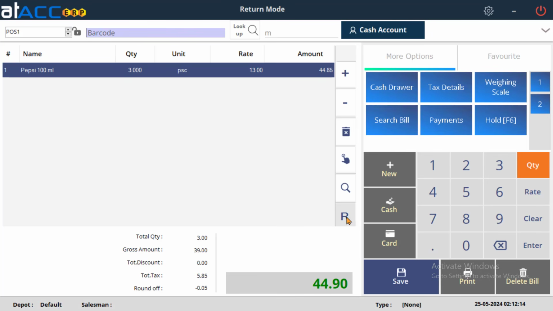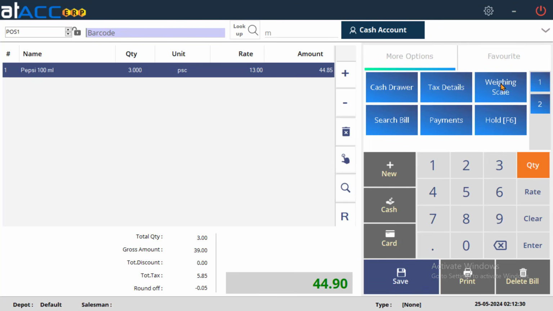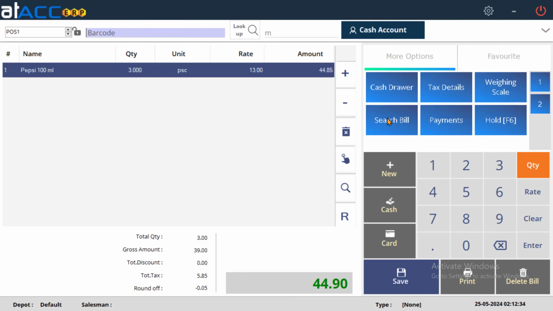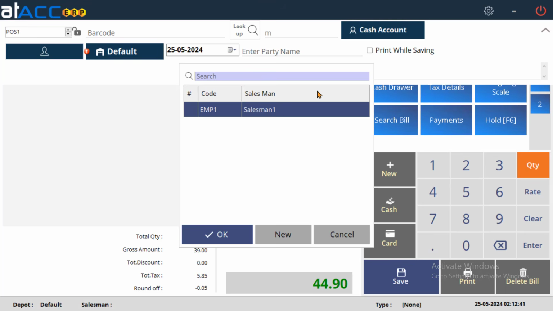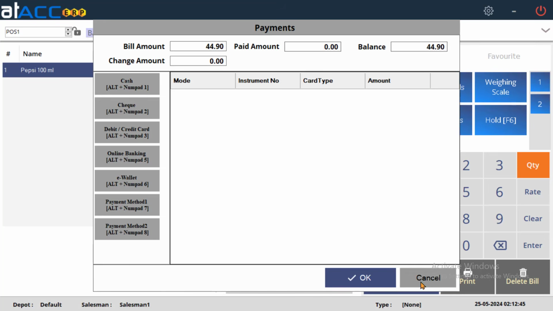And here it's a return mode. It shows a negative quantity and amount. It also has many more features, like a cash drawer, which you can open by using admin verification. Tax details, and weighing scale, which you can use in order to connect with the weighing scale. You can search for previous bills and the payment option. If you want to select it, you have to select your salesperson and click on it, and you can see additional payments.